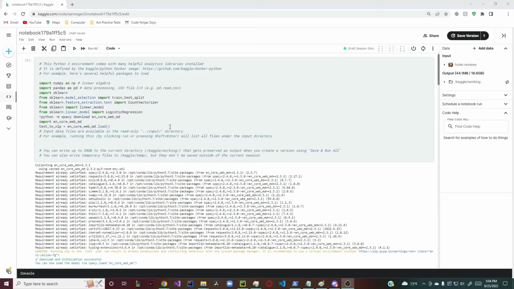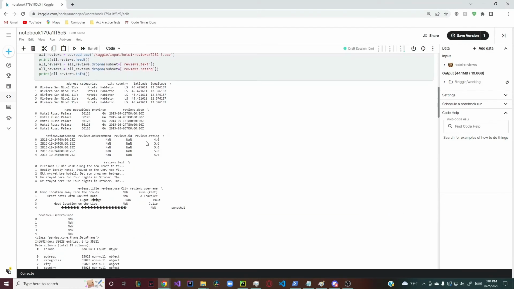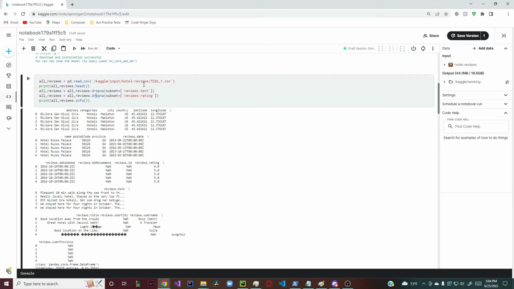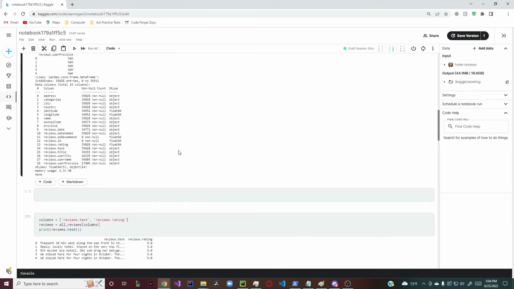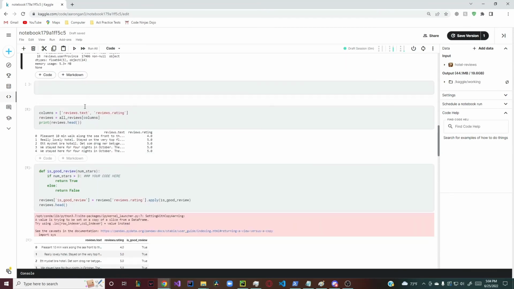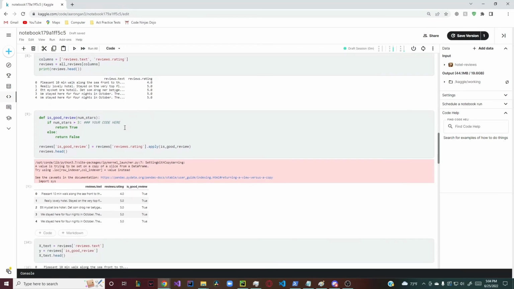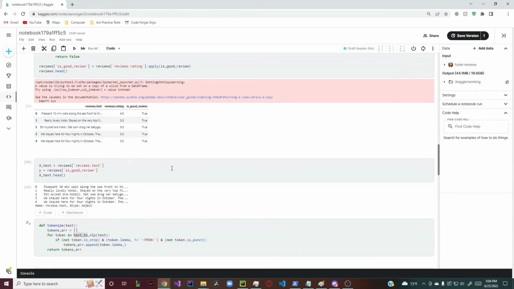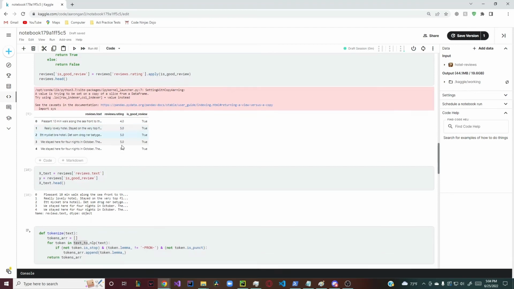Okay, now I'm just going to quickly go over the code. So first we import the libraries, and then we import the data as a pandas dataframe from the CSV, and we drop all the rows that don't have review text or review rating, and then we basically only care about those two, so we limit to those columns. Then we define a function is_good_review, and basically if it's greater than 3 stars, then it's a good review, and then we apply that.